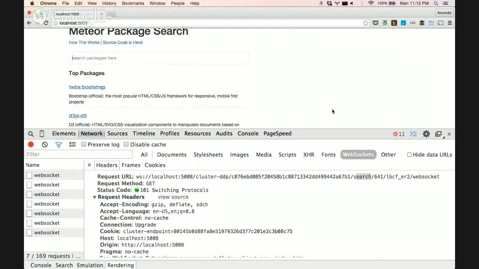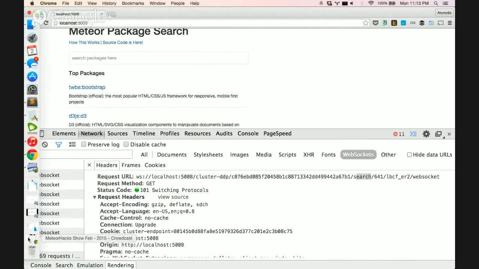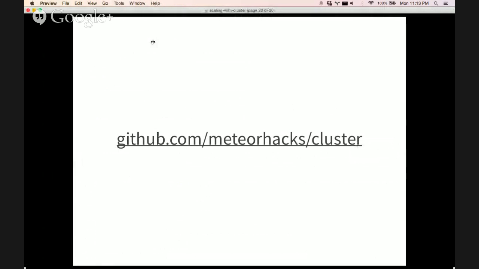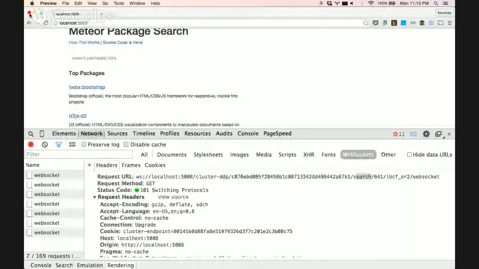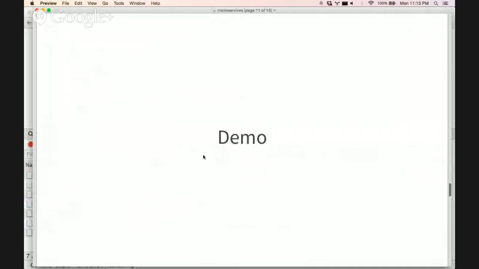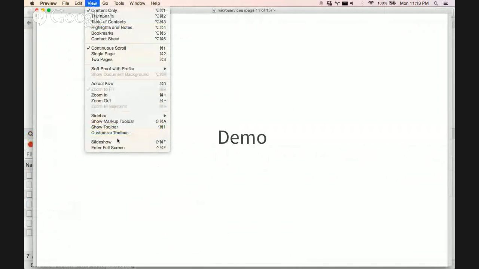So this is the coolest part of the cluster package, and I think it's going to change how we code, how we create applications with Meteor. Right. And then let's go back to the presentation. I think I have more things to share. Right, this one. So let's start the presentation.